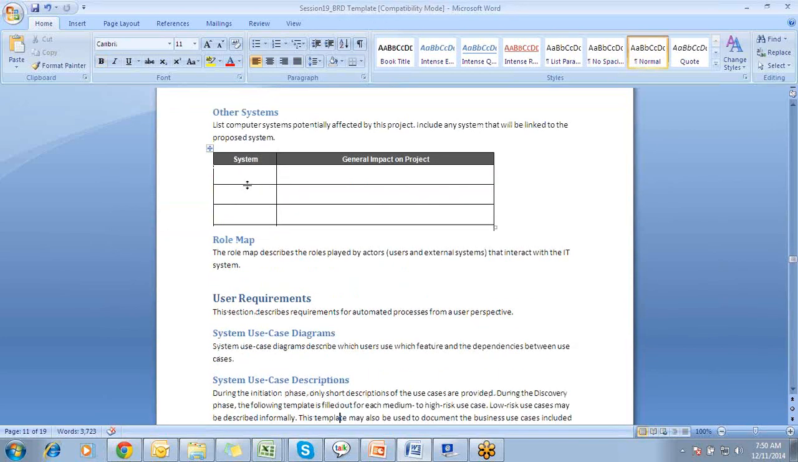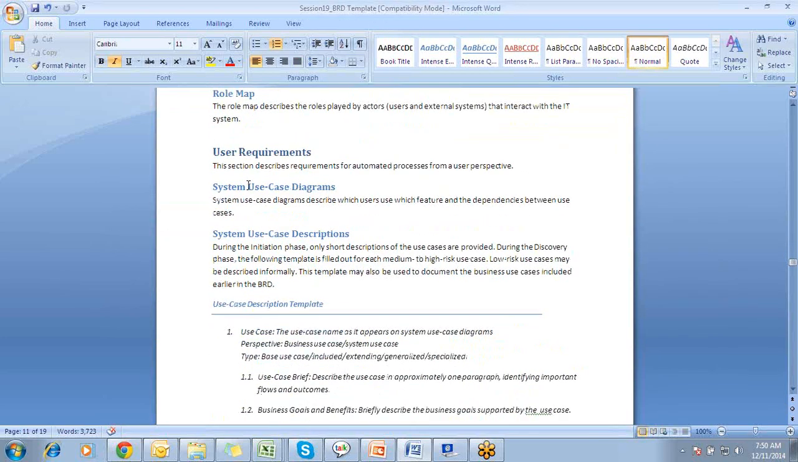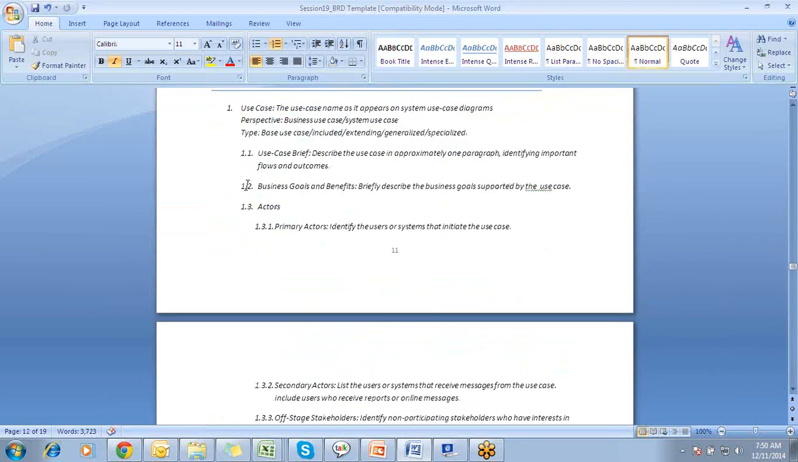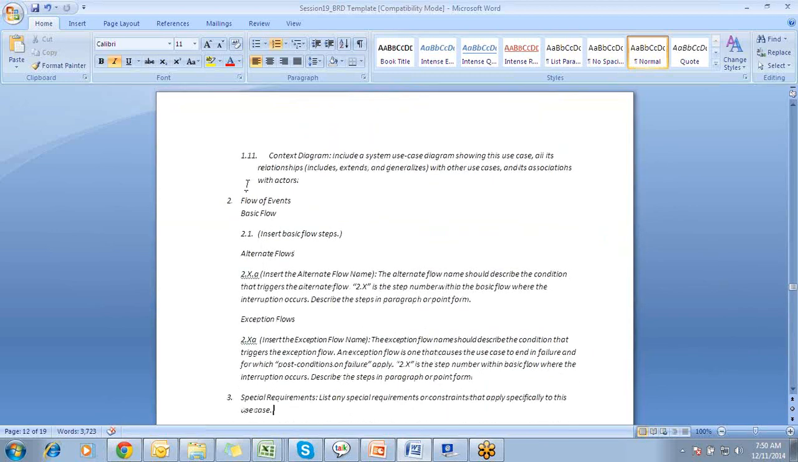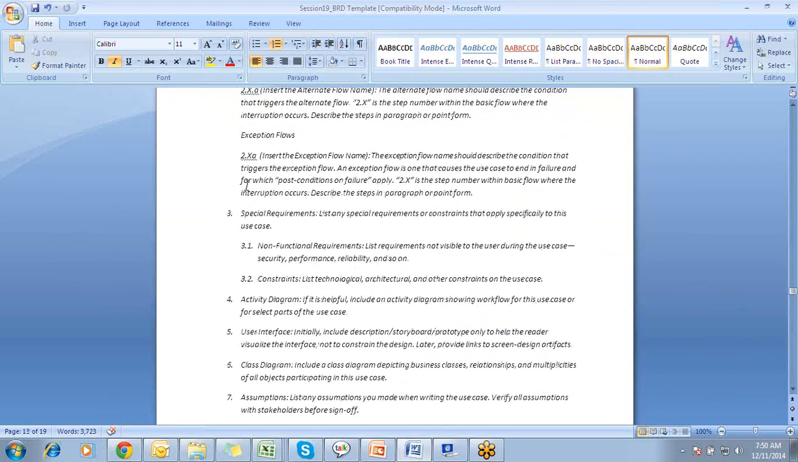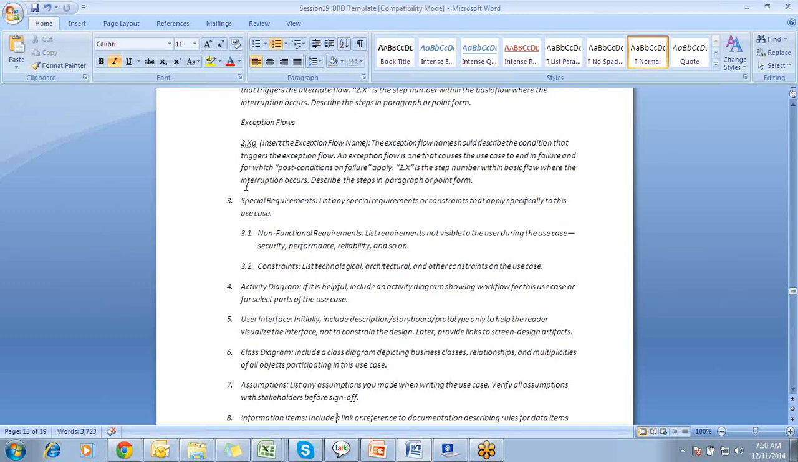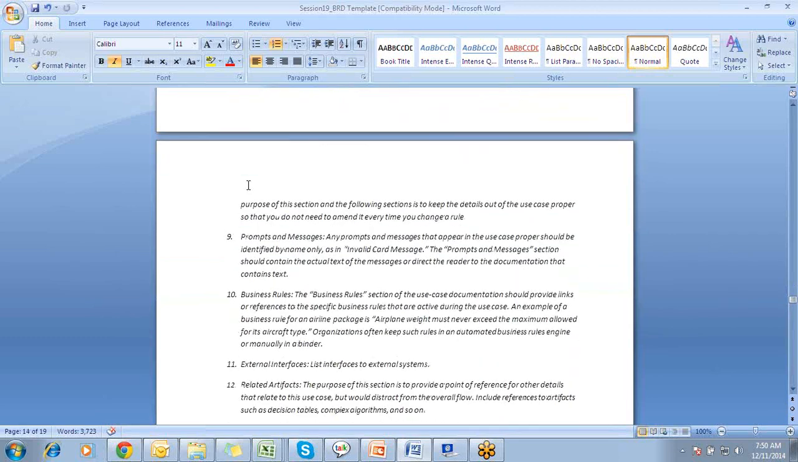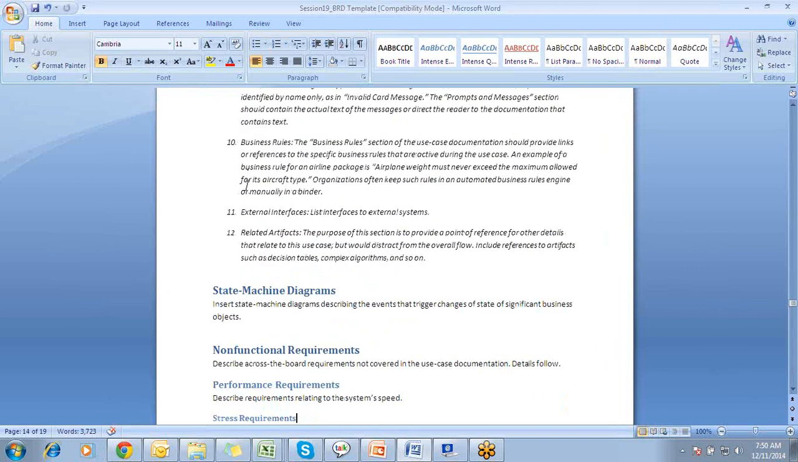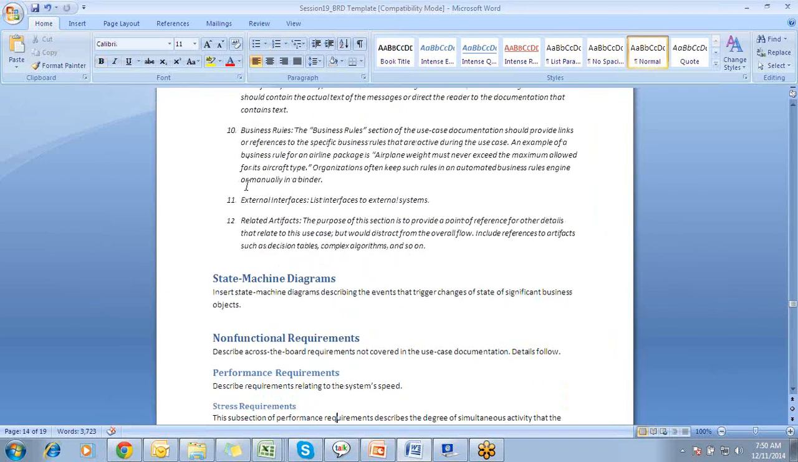And then the other systems: role map, user requirement, system use case diagram, system use case description. Then the requirements, like special requirements: list any special requirements or constraints that apply specifically to all the use cases. Then non-functional requirements, just about the requirements type. Business rules, then state mission diagrams. This is about the diagrams; we will look into the UML chapter.